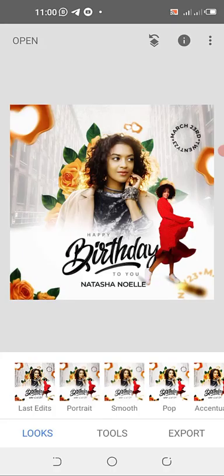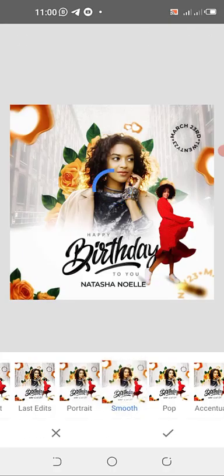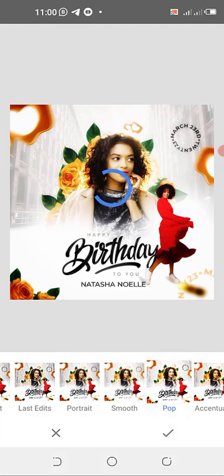Okay, this is another effect, smooth, another effect. These are presets that came with Pixellab, not Snapseed. Pop. Now you're not actually seeing this effect now because I was not actually liking it. Let me just get rid of all the effects.